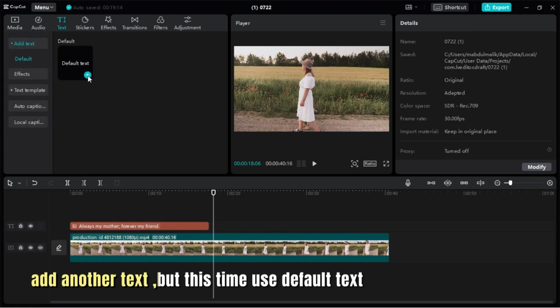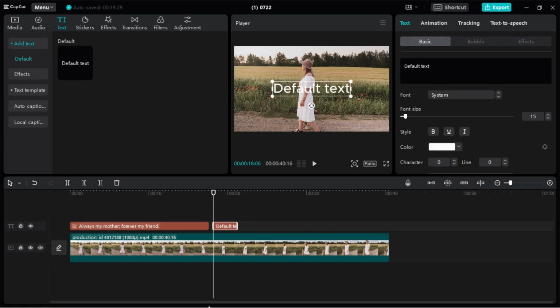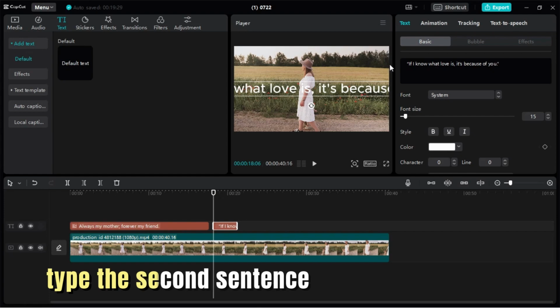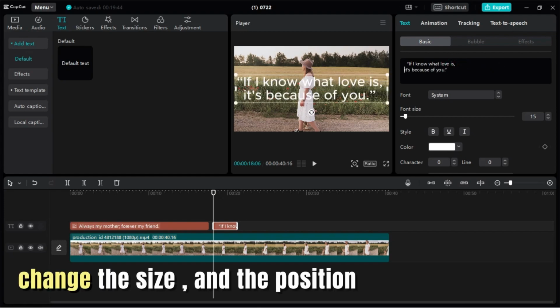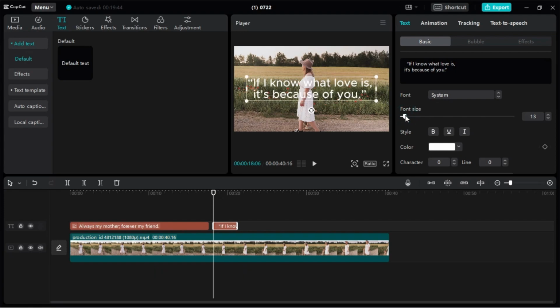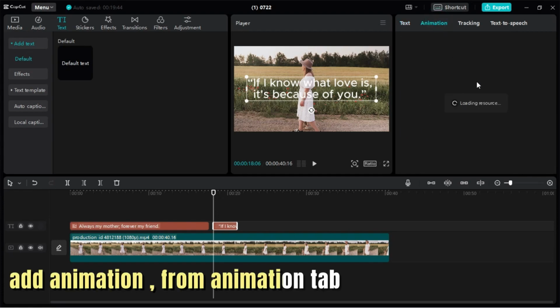Add another text, but this time use default text. Type the second sentence. Change the size and the position. Add animation from Animation tab.